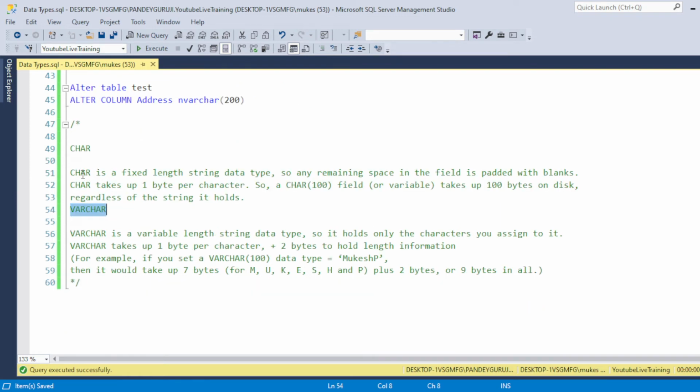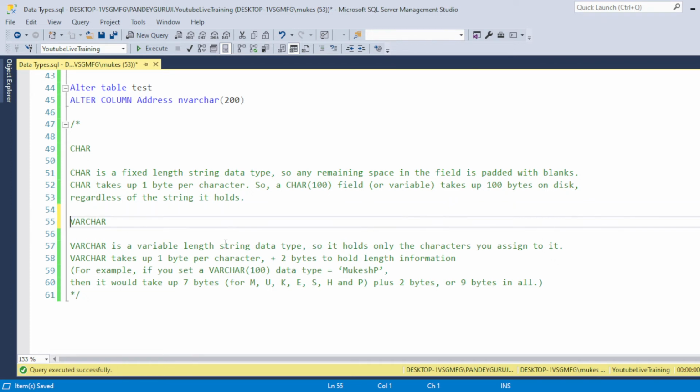So char is the fixed-length string data type, so the remaining space in the field is padded with blanks. Whatever you pass, in char 100 it takes 100 bytes of memory. But varchar is the variable-length data type, so it holds only the characters you assign to it. Whatever characters you assign, that many bytes it holds, plus 2 bytes to hold length information.